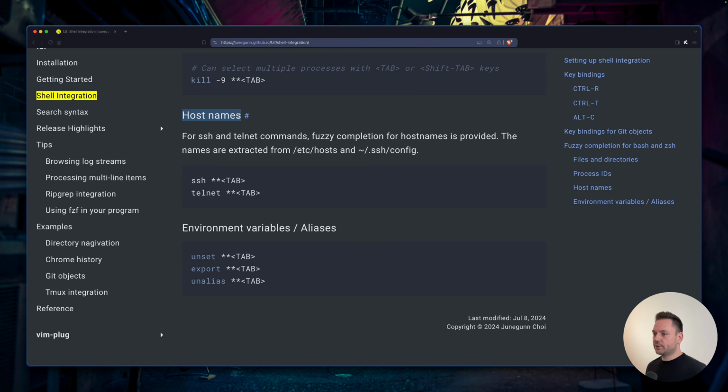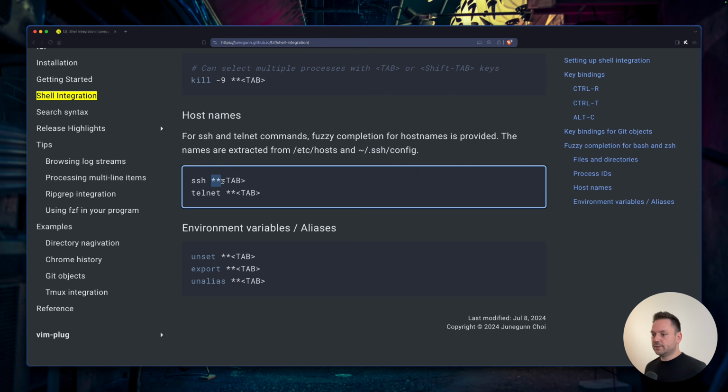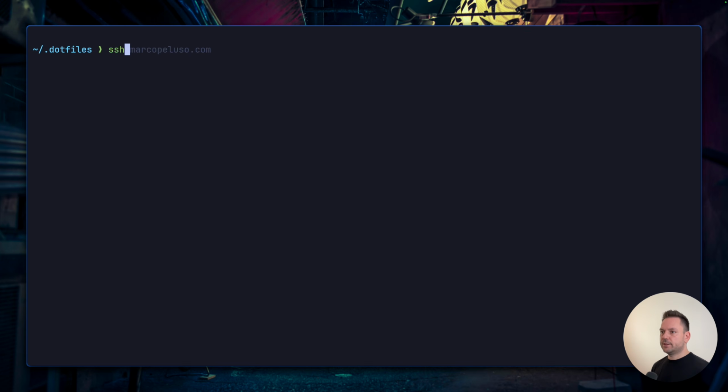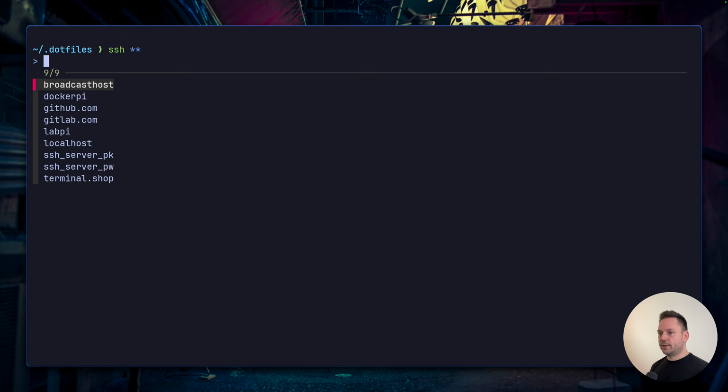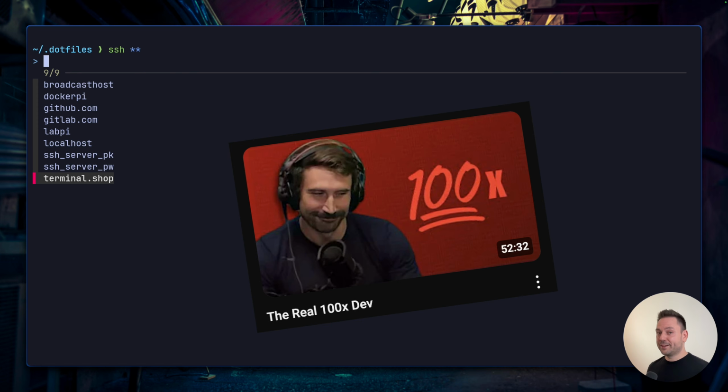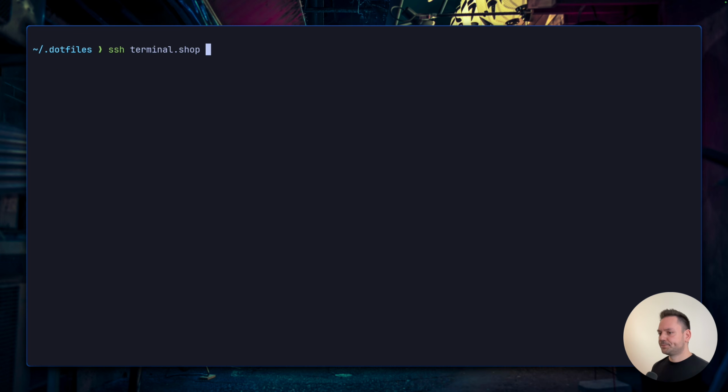Also there's fuzzy completion for host names. So if you have some hosts that are in your etc hosts file or in your SSH config file, you can use this to easily select them, to SSH into them. For example, if I do that, ssh asterisk asterisk tab. This is a list of things in my SSH config, and you see that I've SSH'd into terminal shop. That's actually a coffee shop that the Primeagen and some folks coded live on stream. Let's connect there for fun.